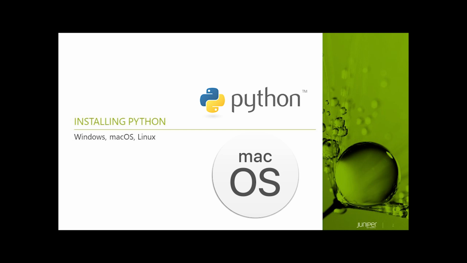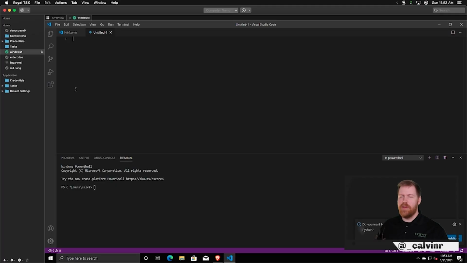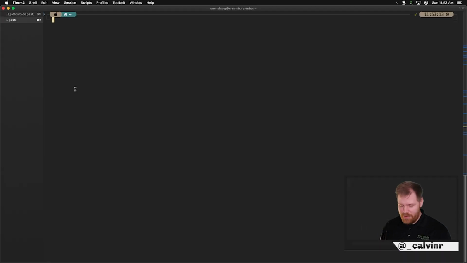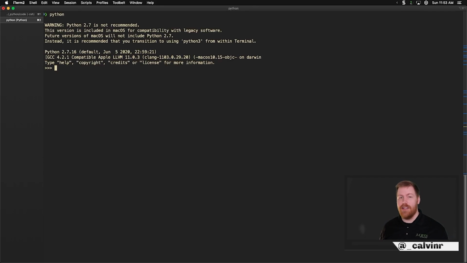Now, for my Macintosh users, my Mac OS users, let's go ahead and go through the install. And there's a little bit of good news and a little bit of bad news. So let's just show you. If I open up my terminal here and I type in the word Python, I'm not going to get the Windows store that pops up. In fact, I will actually get the Python REPL, the interpreter.